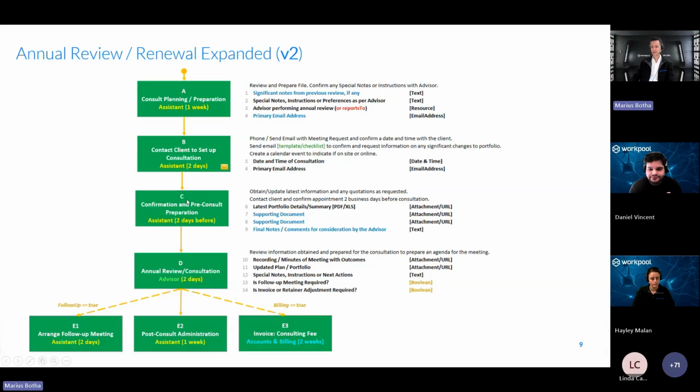Step number 3 is for the confirmation and pre-consult preparation. So this is where the assistant might go in and pull the latest portfolio information, might get the latest policy schedule, might obtain quotations or things that the advisor requested as part of the preliminary work. And then if there were any final comments or notes, then that can be documented here, which means that by the time the advisor gets the task, they can just get a quick recap or quick review on what they need to know.